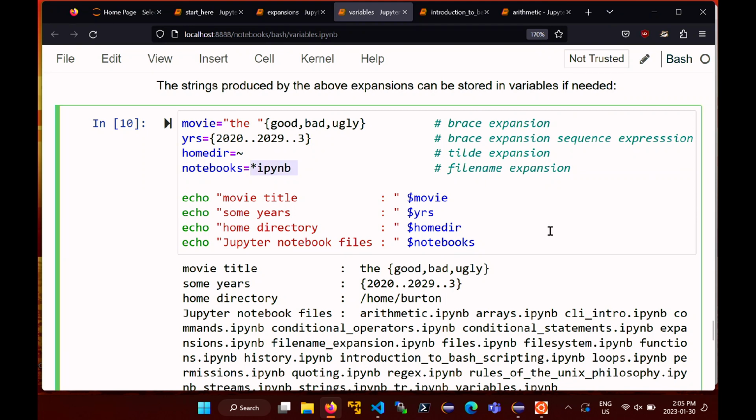So with your file name expansion, you can also store the results in a variable. The other two don't work. So the brace expansion doesn't work. You cannot store the result of a brace expansion in a variable.